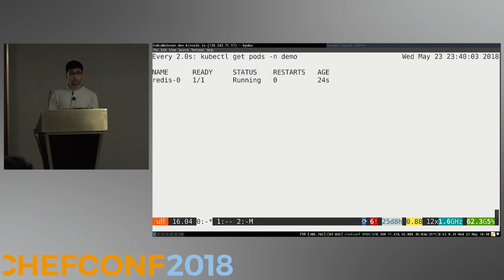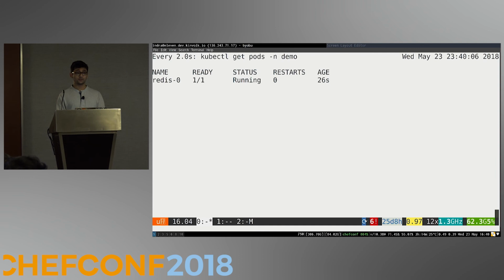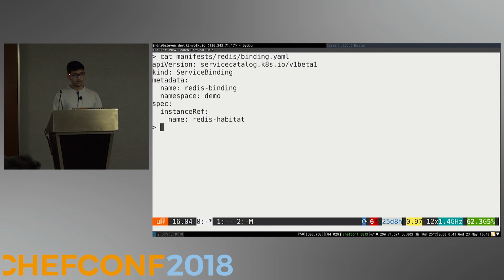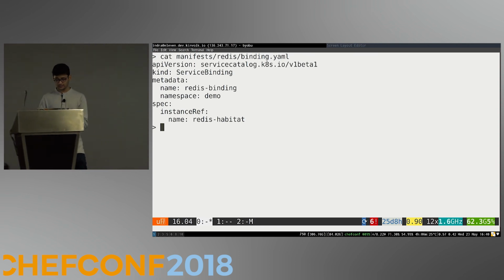So to be able to do that, we need to create a service binding, because we need to set a password at the very least against which we'll be authenticating with the Redis server. So to do that, I can show you this binding that I have here. And this creates a service binding. Now, behind the scenes, what the service binding does is it creates a Kubernetes secret. So let's get on with it.